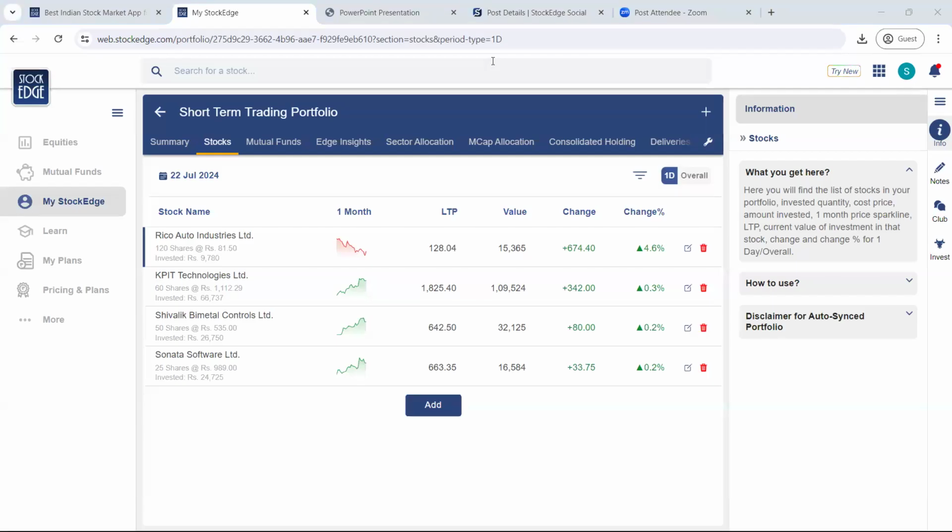Is the portfolio data maintenance confidential? Of course, it is confidential, sir. No need to worry on that. I just joined. Can you please explain again or provide the recording? The recording will be provided, sir. The session recording will be provided. Tomorrow you will get it on the StockEdge Club.